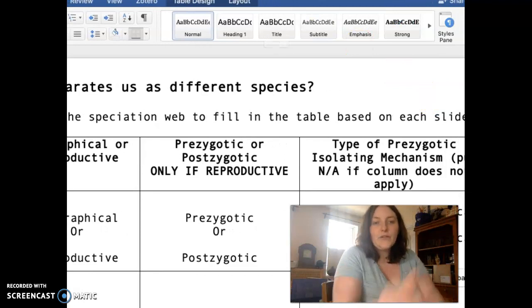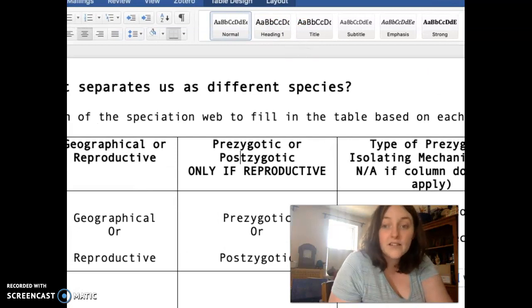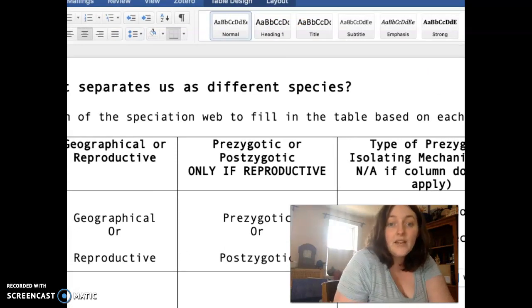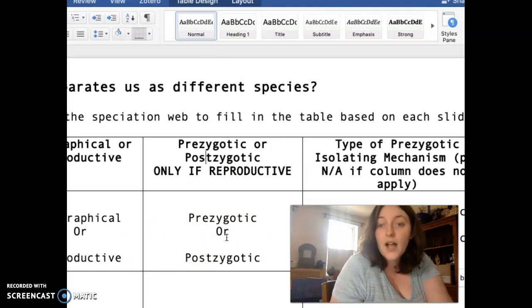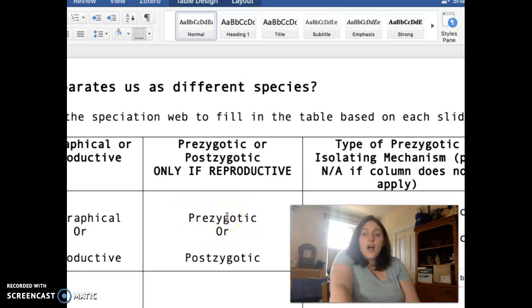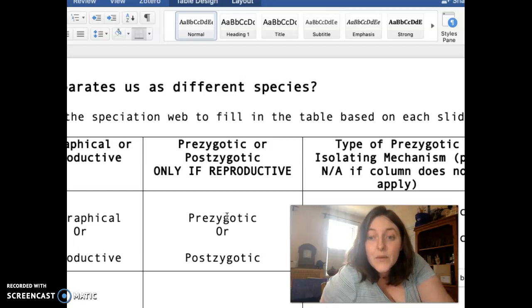So, for instance, if the answer is geographic, you pick that, you don't worry about the rest in the row. If it's reproductive, then you move on. If it's post-zygotic, you stop. If it's pre-zygotic, you move on. It's very straightforward. What you'll do is you'll complete the worksheet. I would recommend downloading it and then highlighting the correct answers, and then either emailing it to me or putting it in the Dropbox. All of this is due at the end of the week.